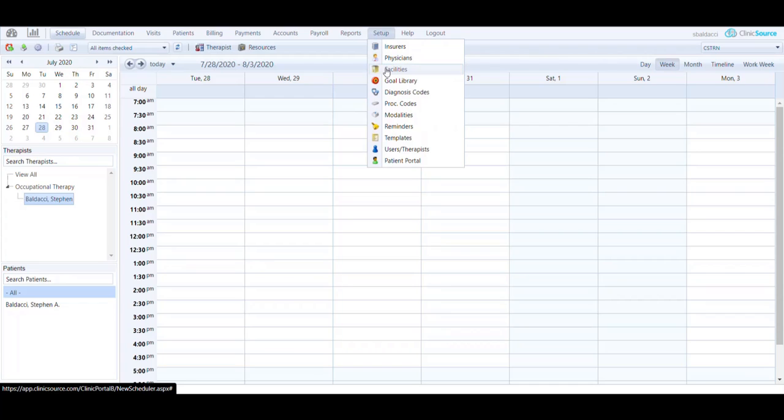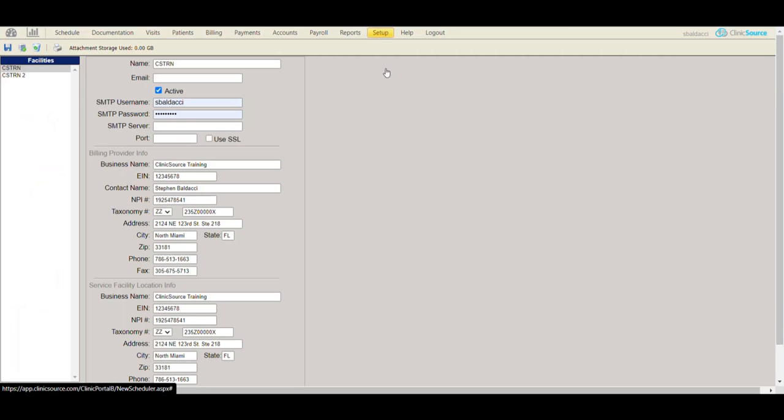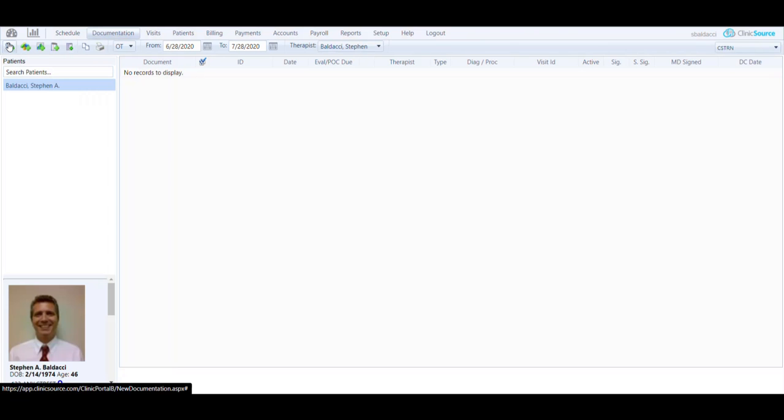I'm going to go to Setup, Facilities. You will notice that I do not have any credentialing set up in the facility area at the top of the screen. In documentation, as an example, if we look at the icon tree at the top, you'll notice that there is no email button allowing me to email out from a patient's chart. Let's go ahead and get this established.